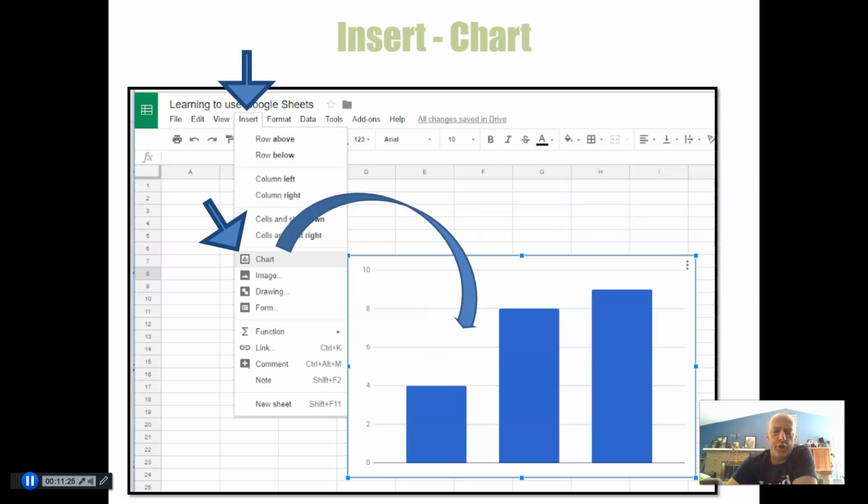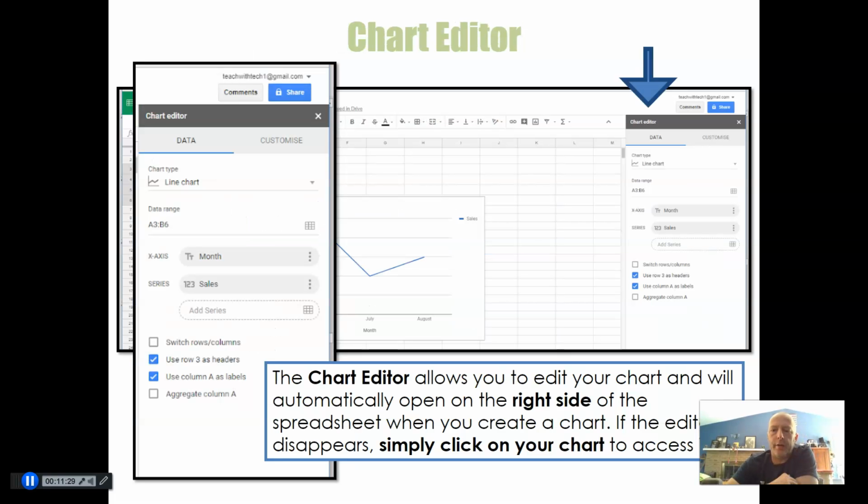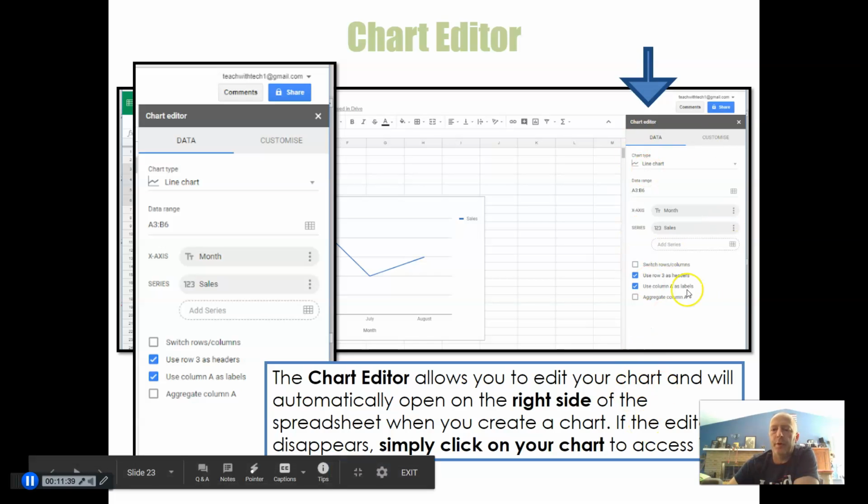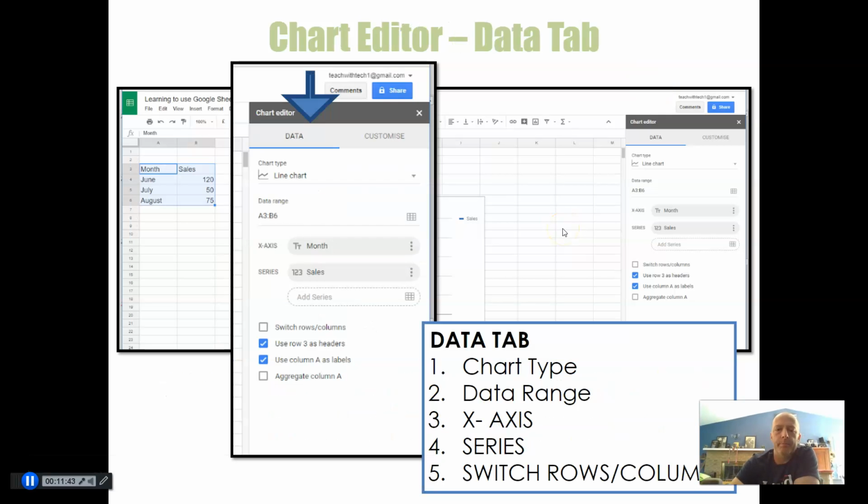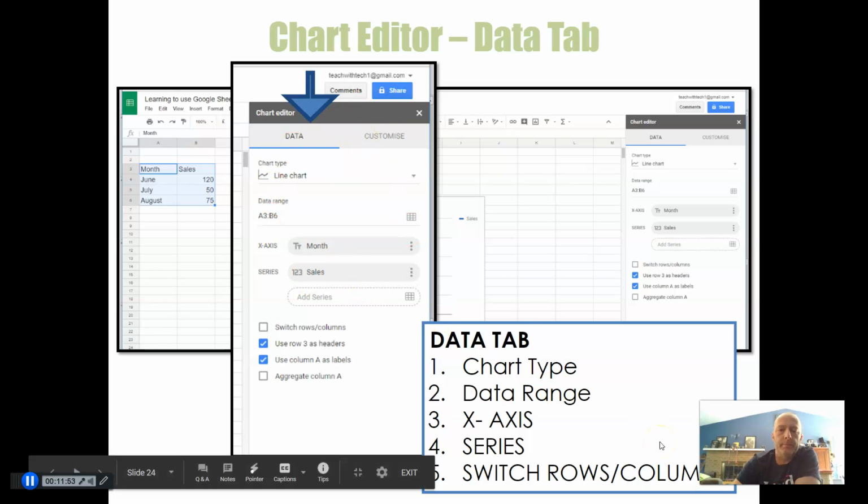And of course, inserting charts, we are going to get to that today. Your chart editor, we're going to also get to that today as well, and I'm going to show you how to edit your chart. When you click on chart editor, it'll actually open up automatically on the right-hand side of your spreadsheet, and I'm going to show you how to get to that. Data tab, chart type, the data range, x-axis, the series, switch rows and columns. This is something that we will get to later on.